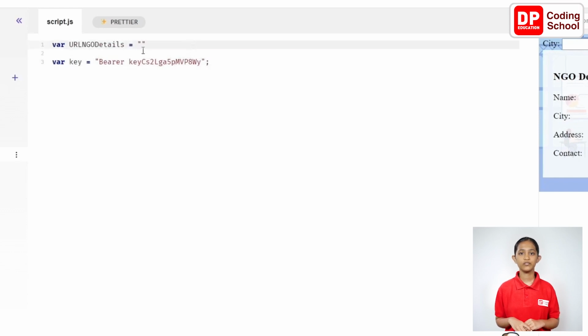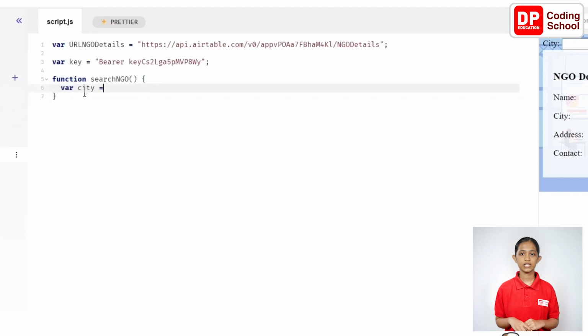Now let's create the functions. In the fifth line, create the function called search NGO empty brackets. First create a variable called city in it and type this way to retrieve the value entered in the input with the city element of the HTML. Give var city equal document.getElementById and open brackets and give city in double quotation and give dot value semicolon outside the bracket.